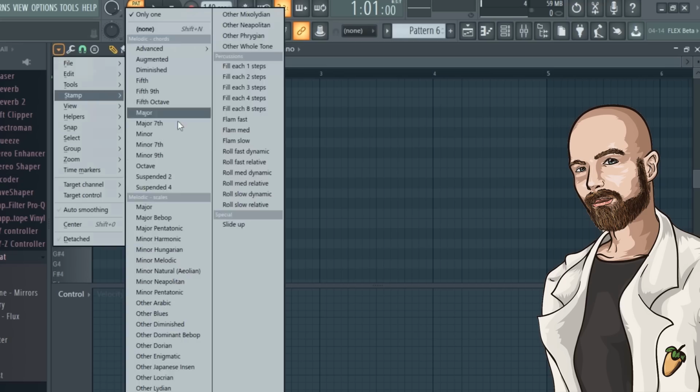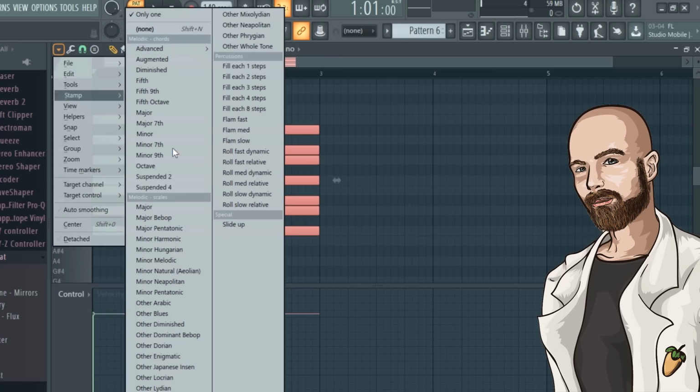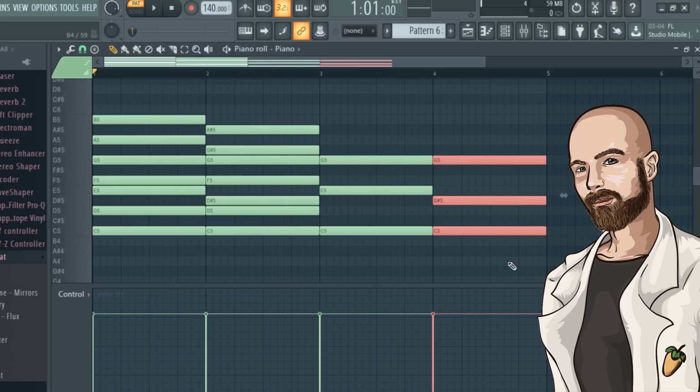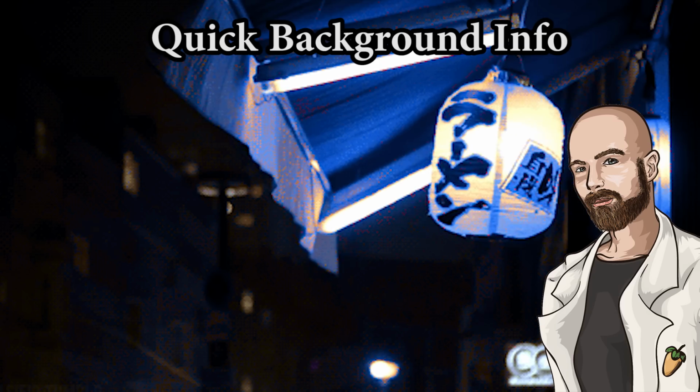If you have FL Studio, there's also a function in the piano roll that lets you stamp scales and chords easily by selecting the scale or chord that you want to create, so it's not completely necessary to have this stuff memorized. Here's some quick background information before we get started.